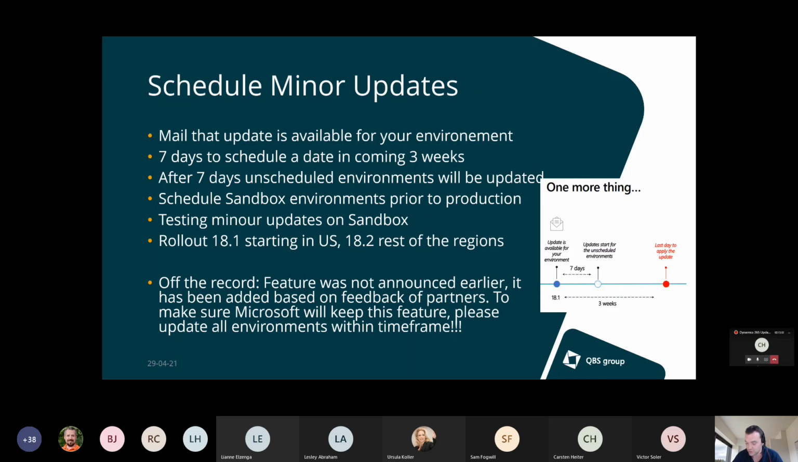So we have influence as a partner on when the update will happen. And of course you can schedule sandbox environments prior to production. You're able to test the minor updates on the sandbox before you update the production environment. And this new feature will roll out in the US starting with 18.1 and in the other regions, so applicable for West Europe as well, it will start with version 18.2.